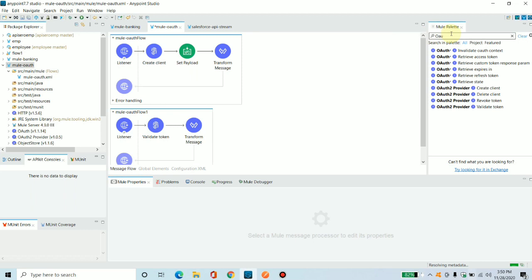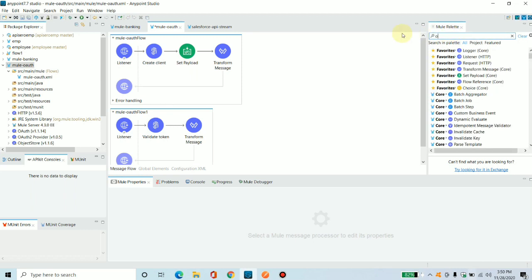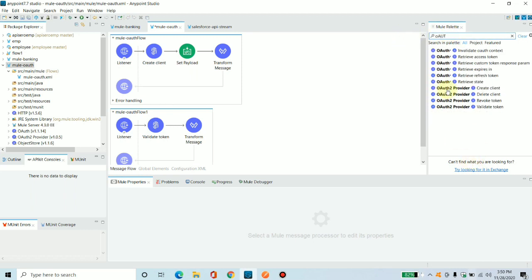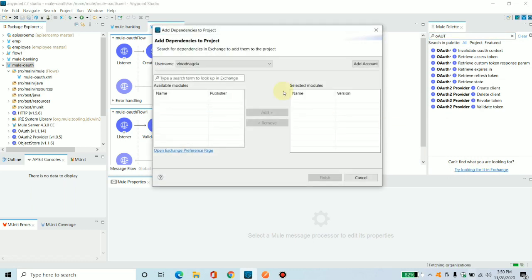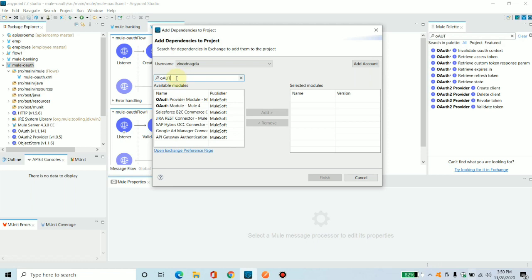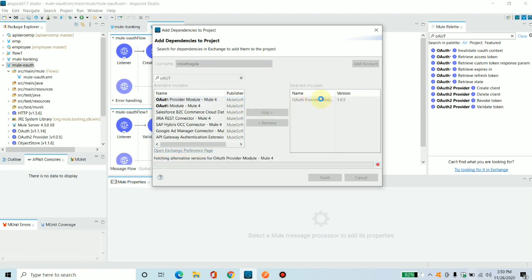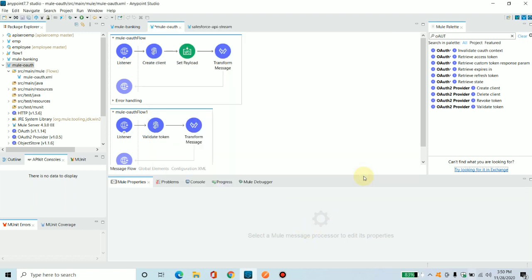First of all, we have to download the OAuth provider. For downloading the OAuth provider, we have to look in Anypoint Exchange. So yes, search OAuth and you will find the OAuth provider module. Click on add and just click on finish. I already have it, so I will click on cancel, right?